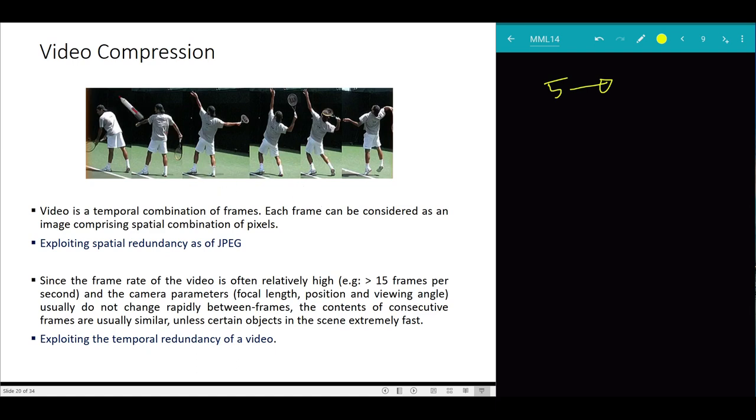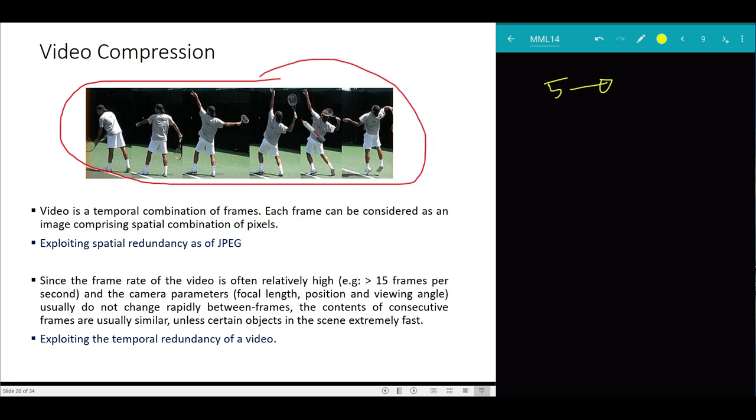If you see, the video is basically a sequence of images. See, for example here, these players doing some action, and these are some consecutive frames that we see over time. But definitely from here to here is just a few milliseconds, not even seconds, because every second there are generally 20 to 30 frames, right? So in 1 second there are 30 such frames.